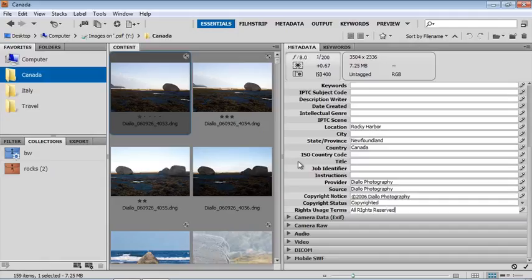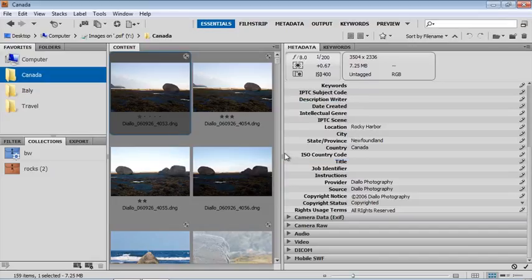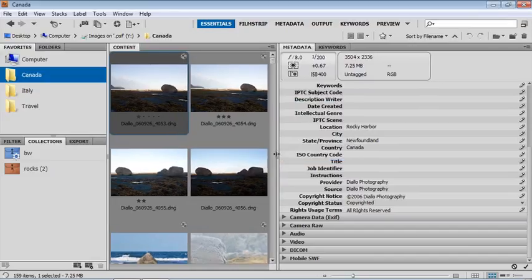Now, anytime this file moves, whether I email it to someone or upload it on the web, this information will stay in here. Let's drag this window a little bit. Bridge is now asking us if we want to apply these changes to the metadata. We'll hit apply. Drag this out a bit wider.